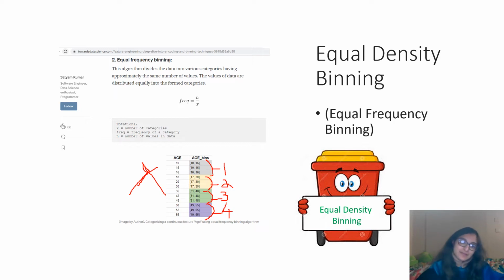Roughly, they have the same number of items because it works out. 12 is the number of items here, and x is the whole random variable of the ages. So this n here is 12 items because there are 12 ages, and the number of categories is 4 because we want 4 bins. So the frequency means we want 3 items in each bin. That's why we have 3 items, 3 items, 3 items, 3 items.